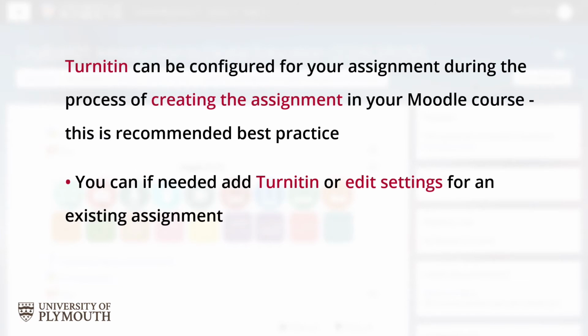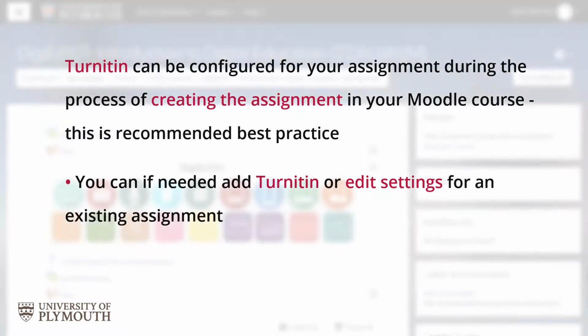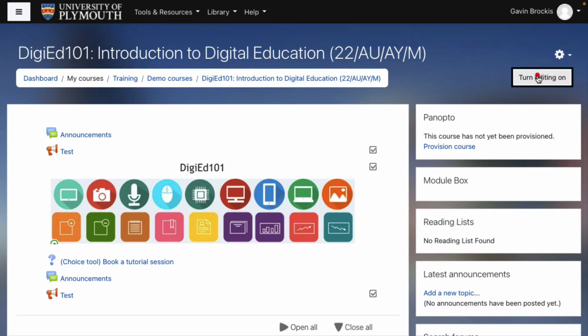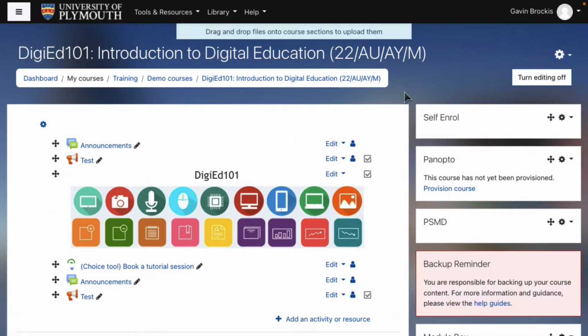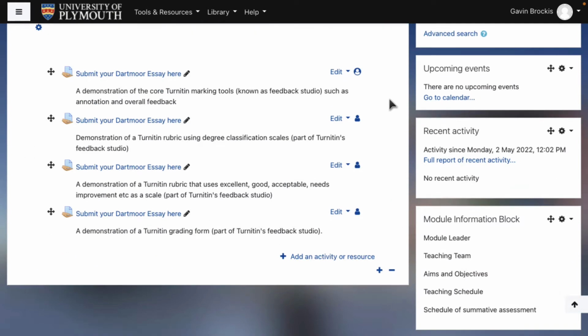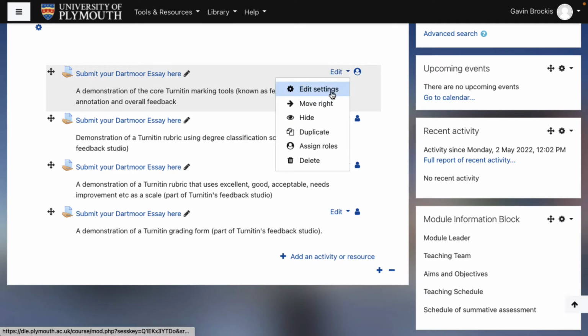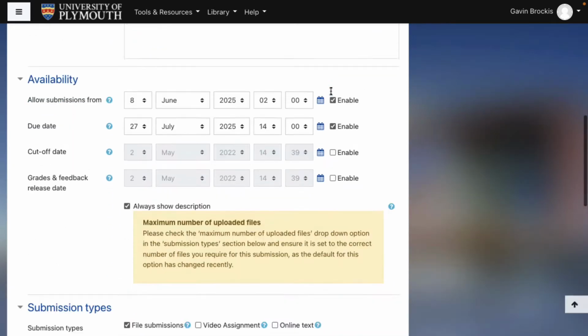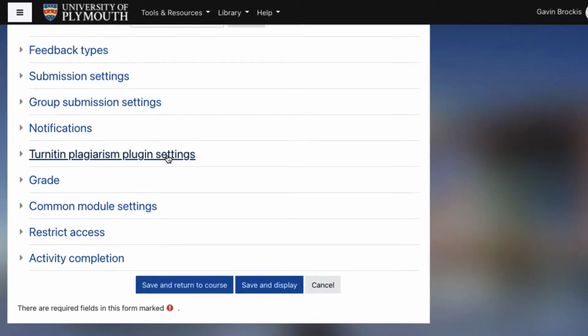You can configure Turnitin for your assignment during the creation process. If you've already created the assignment and need to set up Turnitin or edit its settings, first turn editing on and locate the assignment in its relevant section in your Moodle course. Click Edit, select Edit Settings, and scroll down to the Turnitin Plagiarism plugin settings.